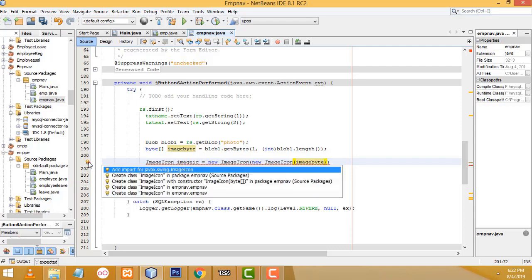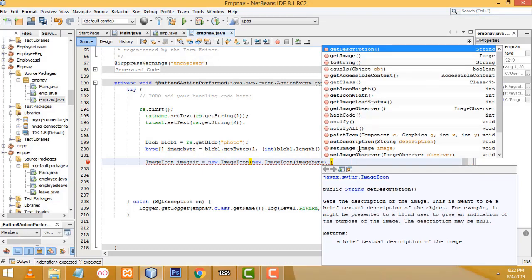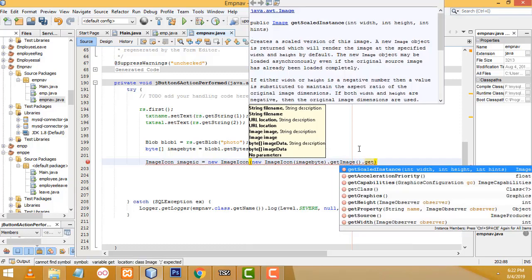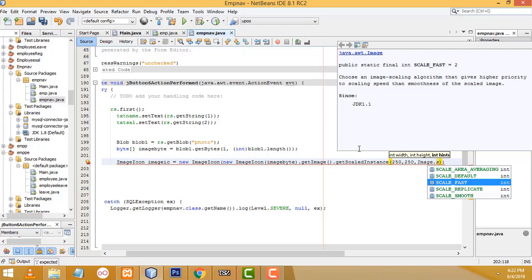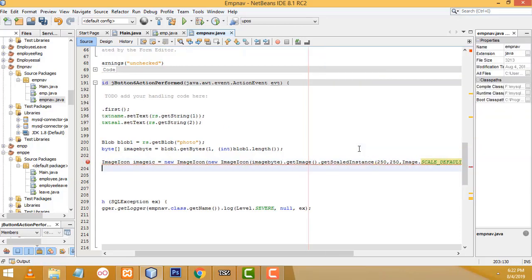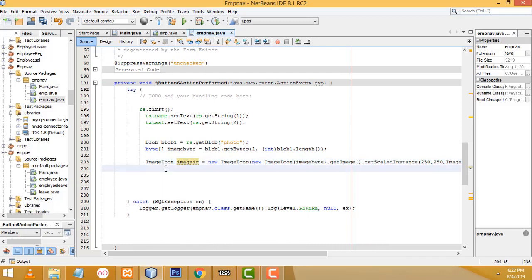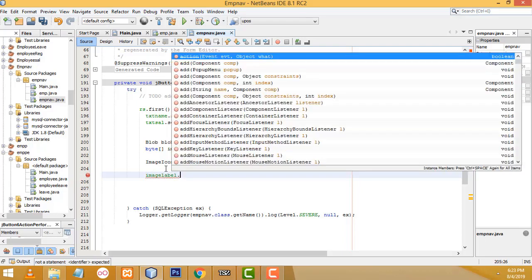After that we have to import this class and after that dot get image dot get scale instance, the same thing you have right here is 50 width and height, the same thing here. After that comma you have to write image dot scale default. Scale default this one. Right, that's the thing we have to write. After that we have to end the statement. Right? Same. That's the only thing. Now the image is displayed on where, image label dot set icon.